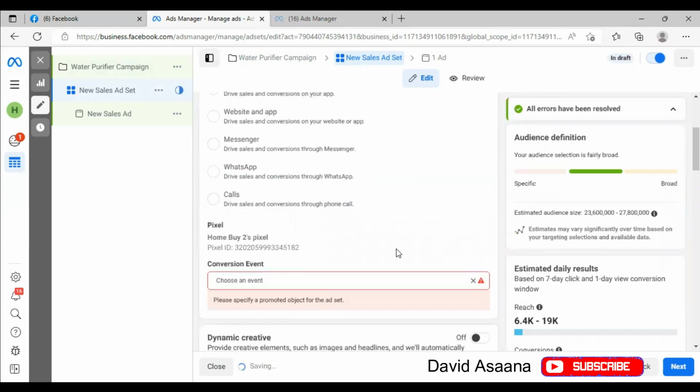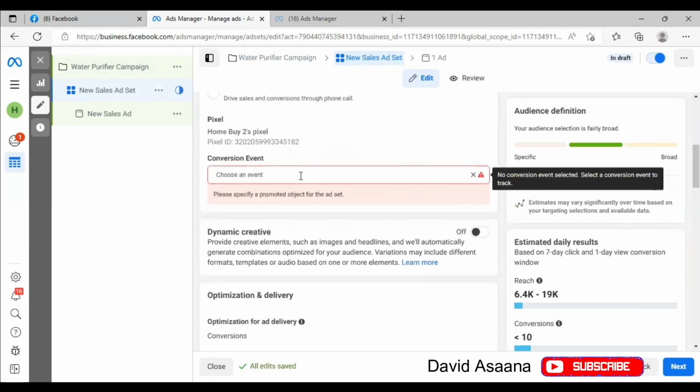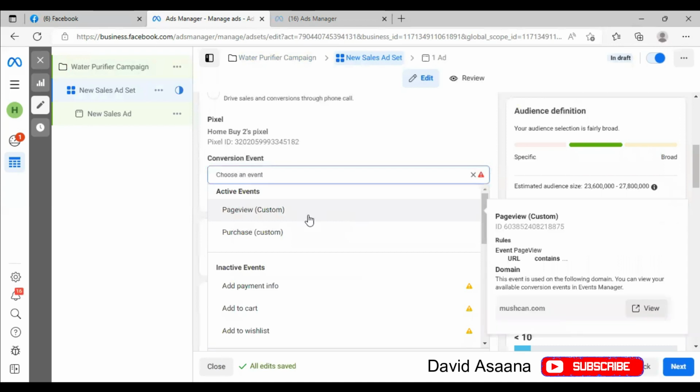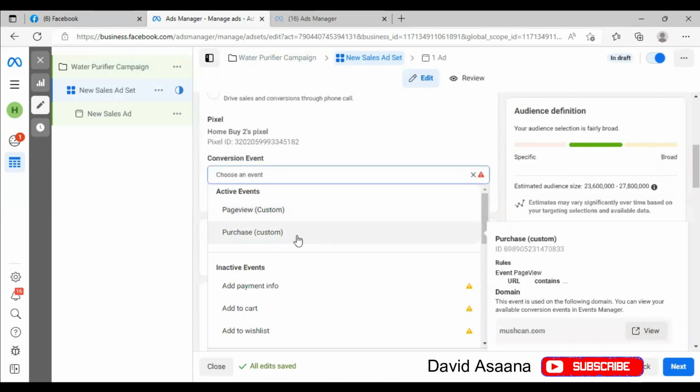Okay, so now we are asked to choose an event, and before you do this, you should have already set up your pixel. Then you choose either a standard event or a customized event. For this one, I want to choose pages, and this one is a customized event. If you don't know how to create a customized event, you can check other videos on YouTube to understand basically how it is done.